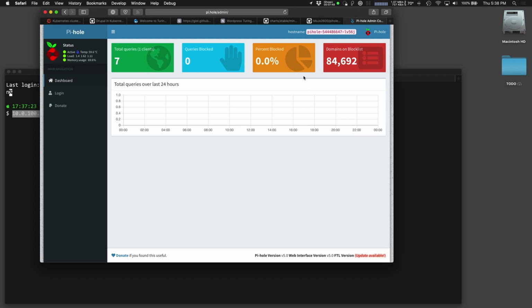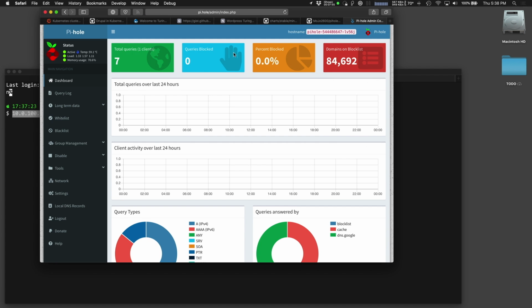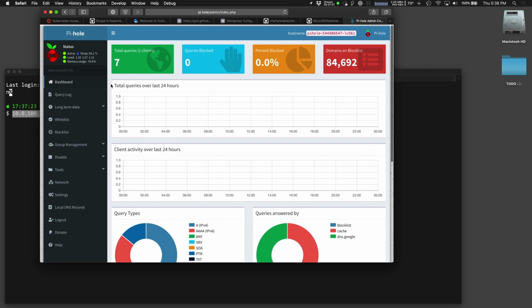And we can see that Pi-hole is running here. And I can also log in as admin using, of course, the password admin, which is an insecure default, so make sure you change that. And I can see all the activity going on.